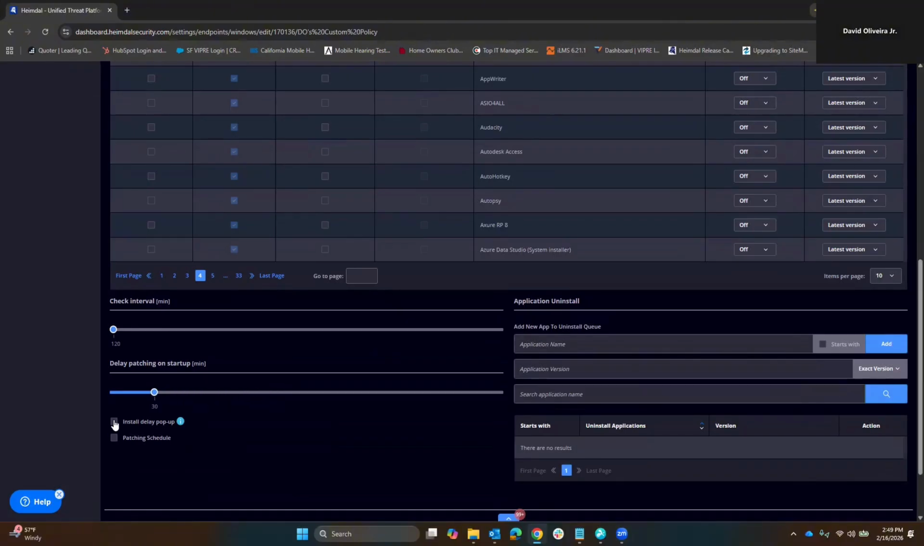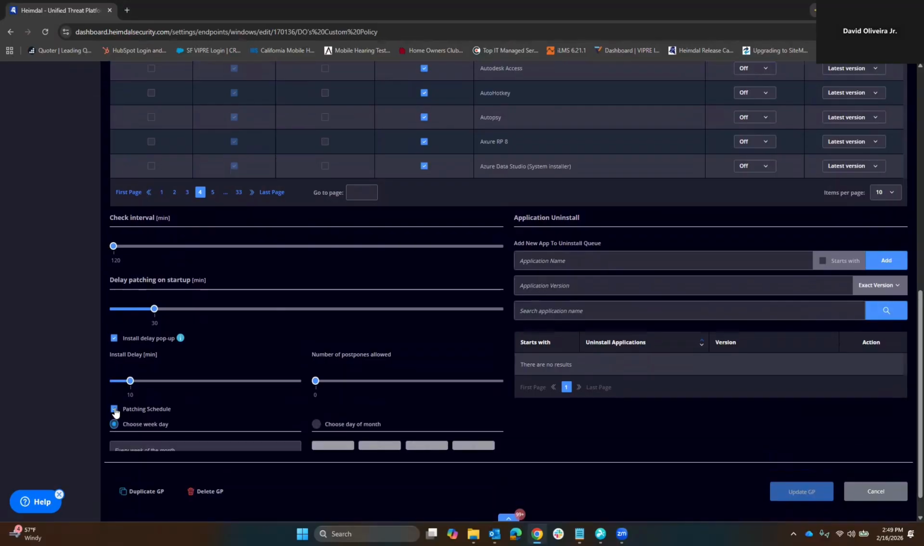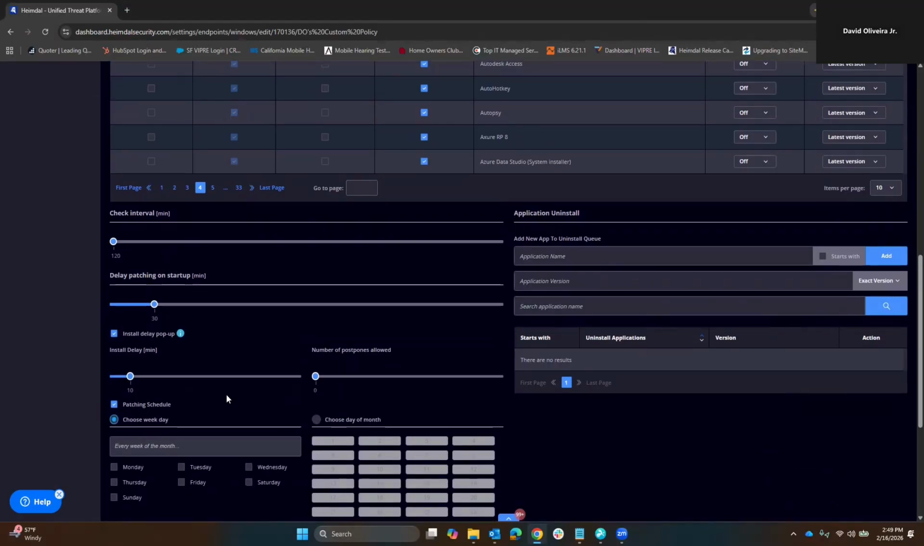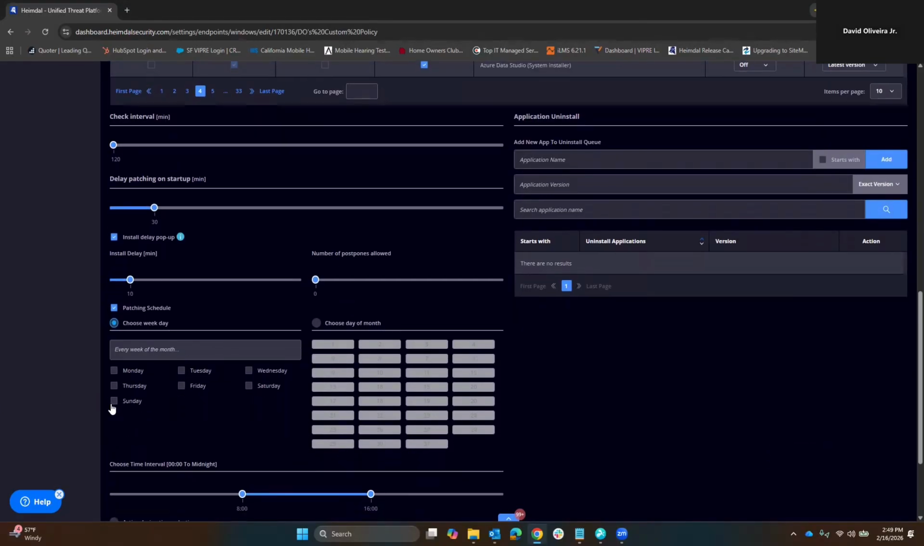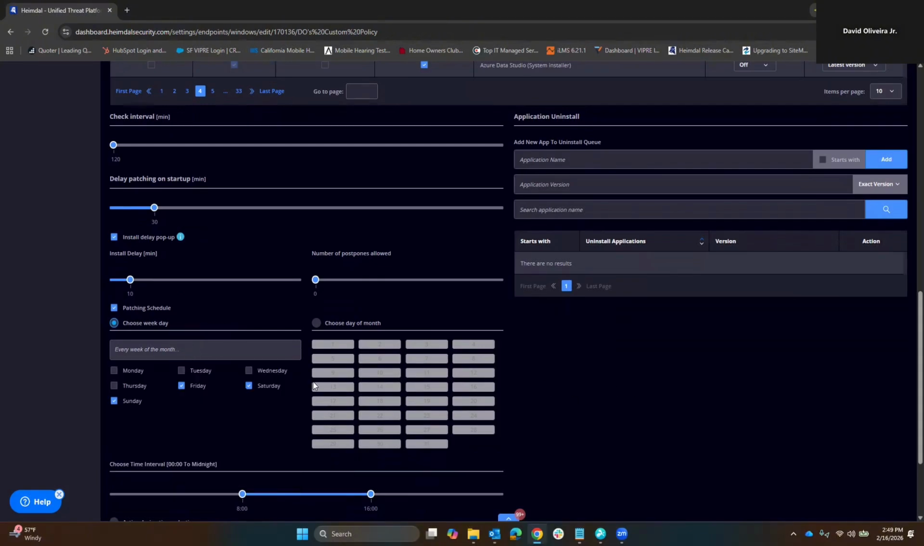And I also do like to use this install delay pop-up, right? So this would be a pop-up on the agent that would come up, and your users can delay it, and you can set those variables there, right? The last big one here is the patching schedule. When do you want these to patch? I would probably select a Friday and a Saturday and a Sunday. And then you could choose the first, second, or third week, but right now it'll do every week setting how I have it here.